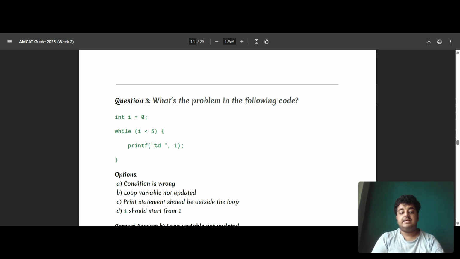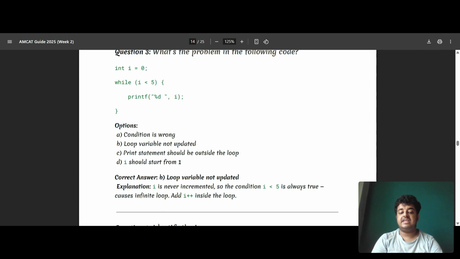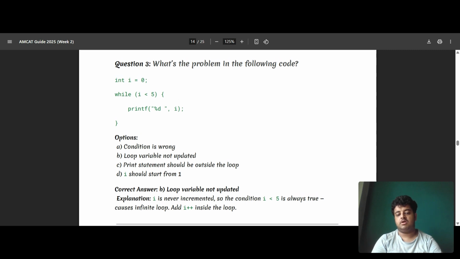अब देखो, i print तो हो गया, but इसके बाद i plus plus कहाँ है? i plus plus या i plus equal to 1 लिखना तो पड़ेगा, वरना how will the loop get updated? So i is never incremented in this code. So the condition i less than 5 is always true and it causes an infinite loop. You have to write i plus plus in such cases.